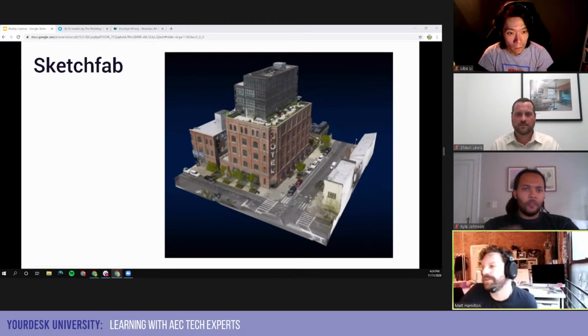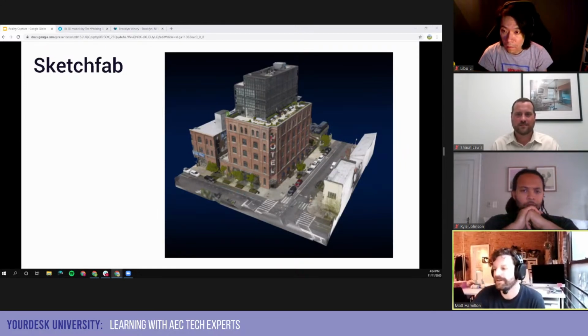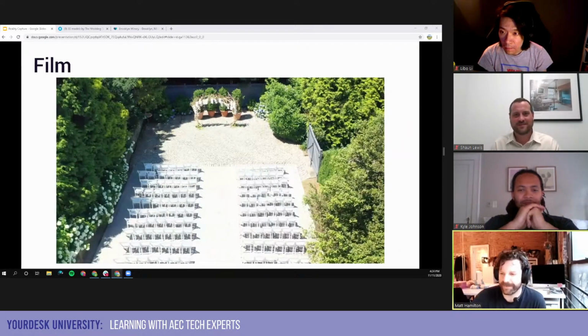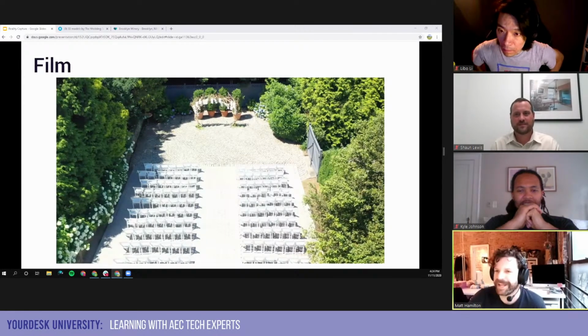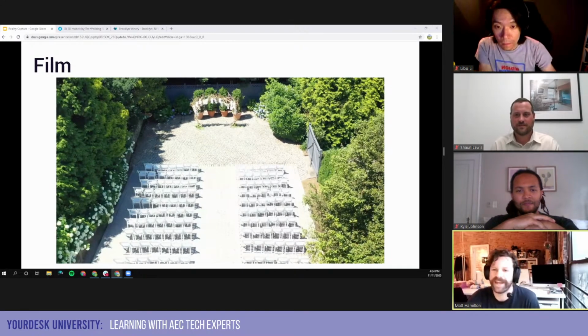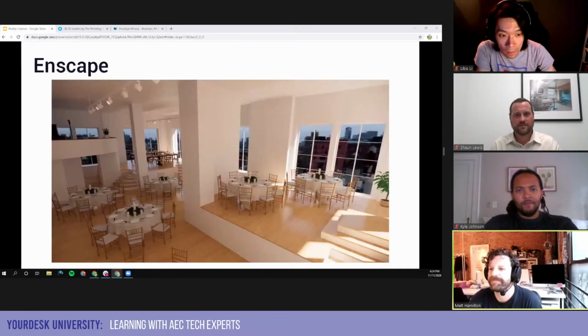If you live in New York, you probably know this hotel, the Wythe Hotel. That was a moderately illegal capture, flying the drone over that without any clearance prior, but I think it was a good result. With that came the drone. That also helped with the film. I guess you can consider film an avenue of reality capture.